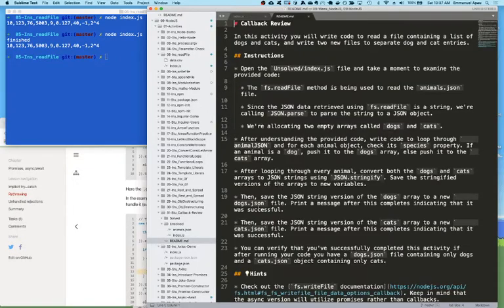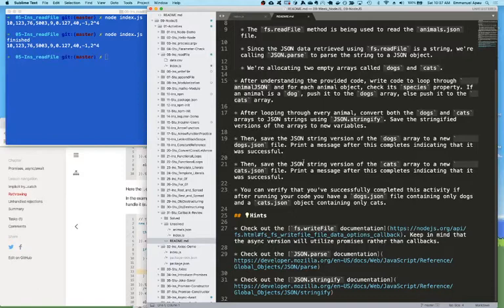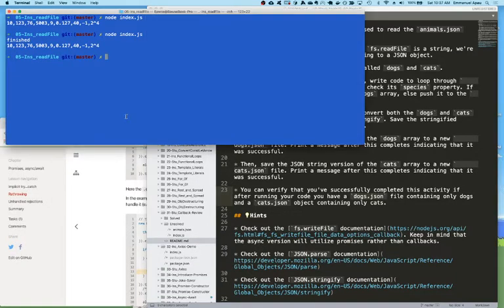Then for this activity, it's going to ask you to create individual dog.json and cats.json files. So when I navigate to the solved section, this is what happens on execution.